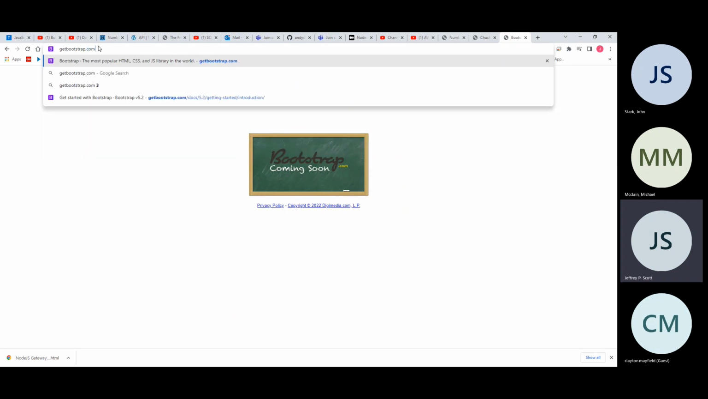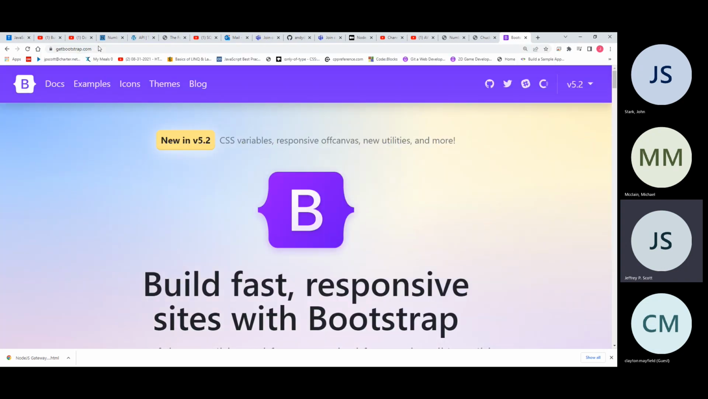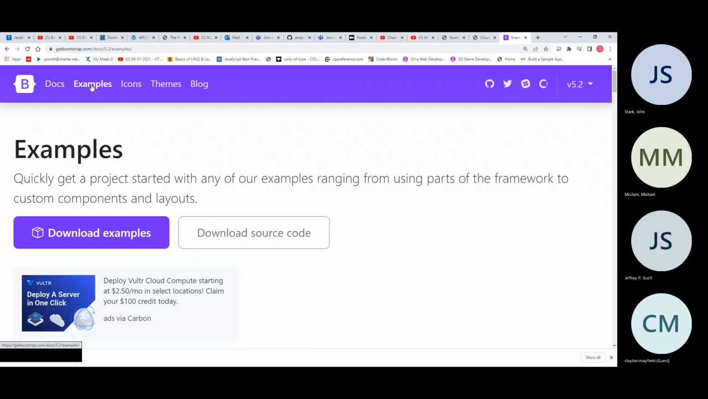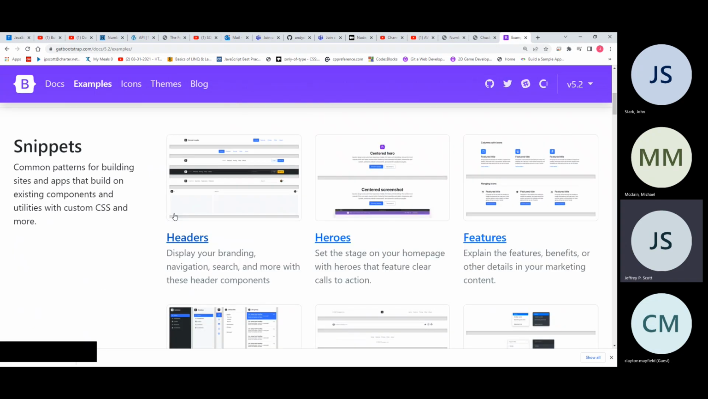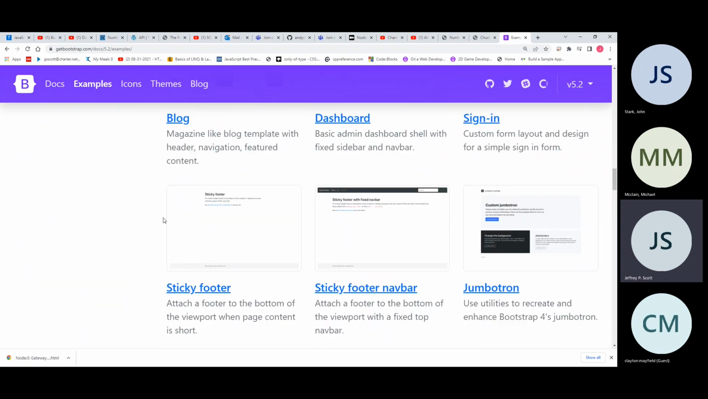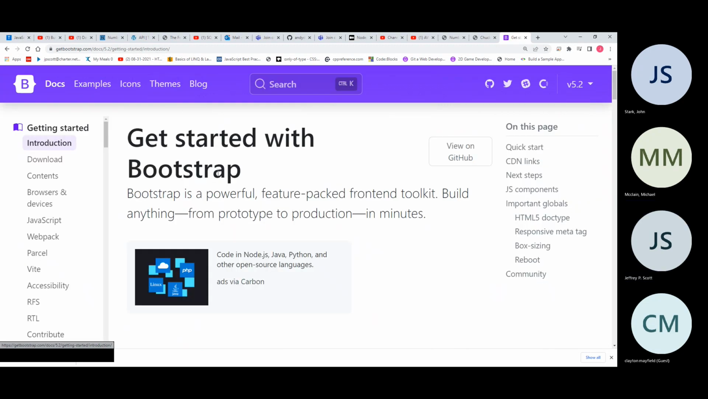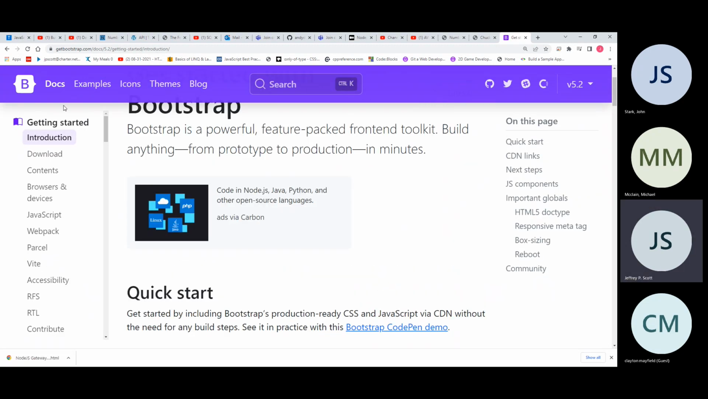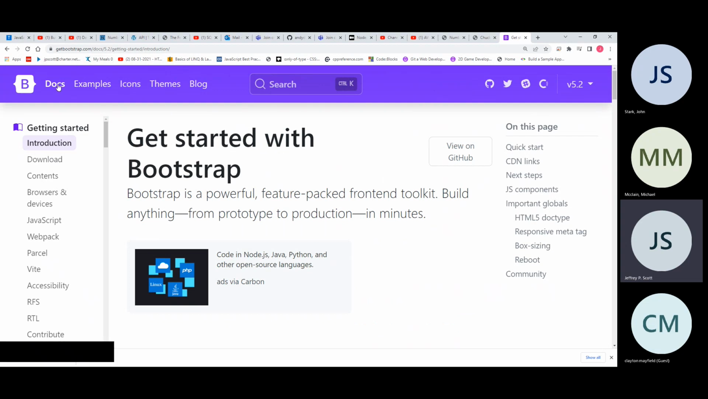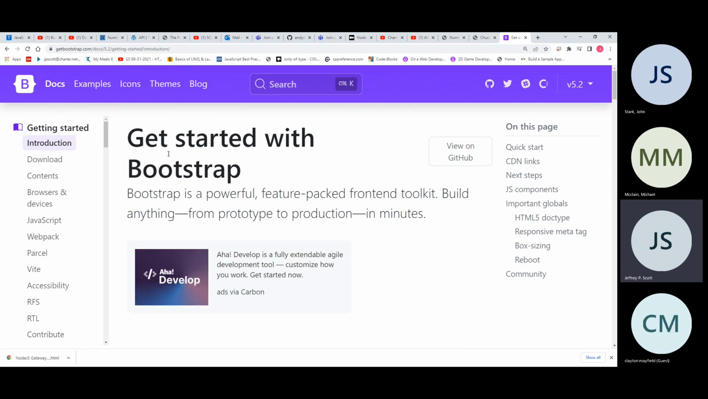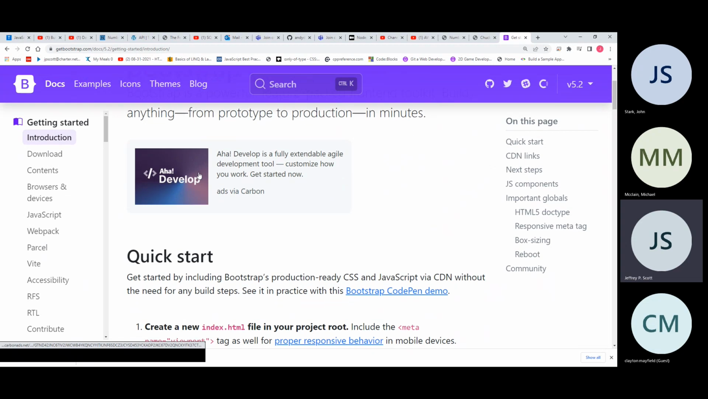So go out to getbootstrap.com. Nothing new here. You've all seen this before. Like I said, not really anything new here, but go over to examples. And under examples, I think it was examples, maybe it's the other one. Let's see, is it docs? Yep, go to docs. So under getbootstrap.com, click docs, and you get this Get started with Bootstrap.